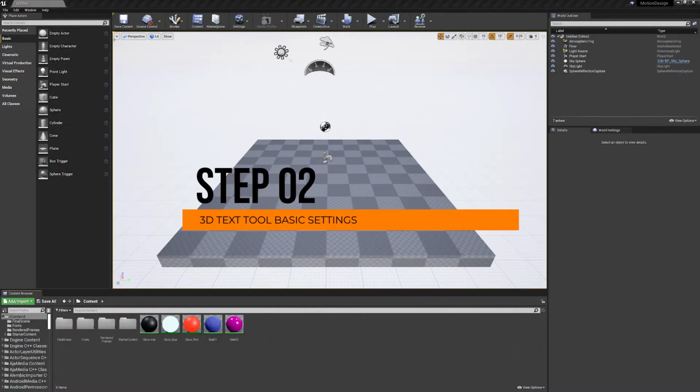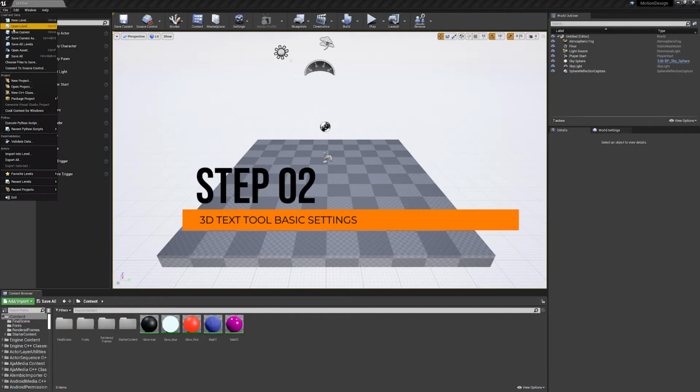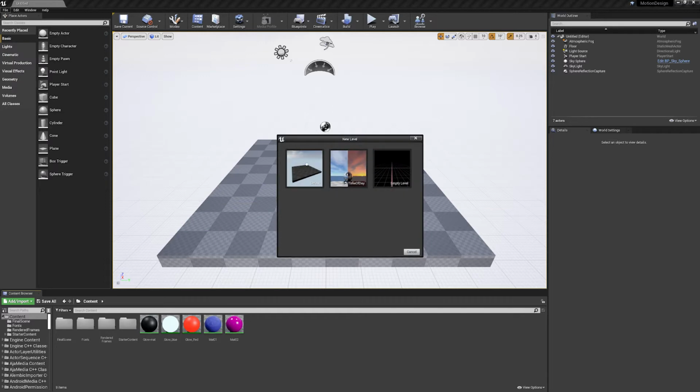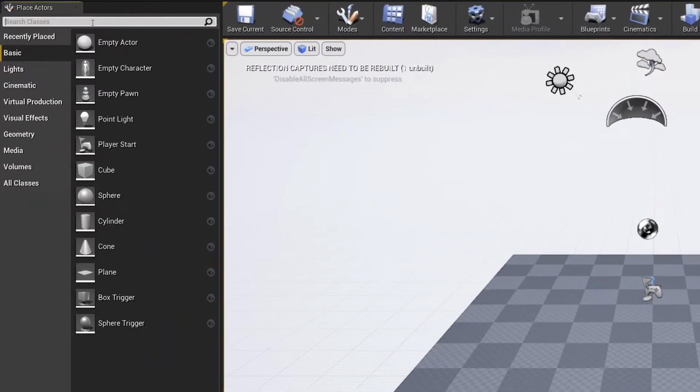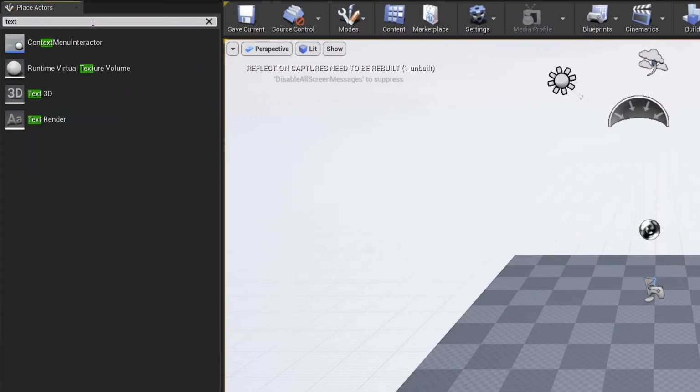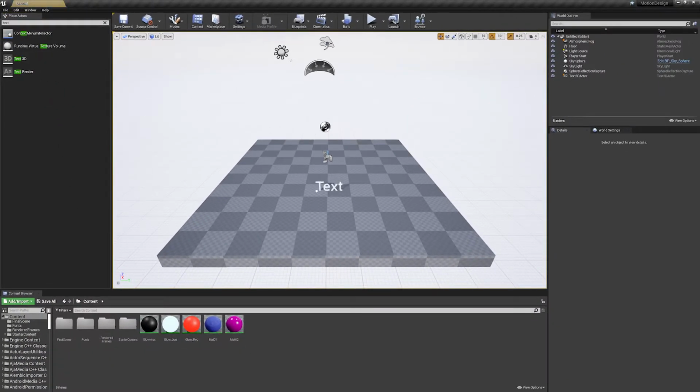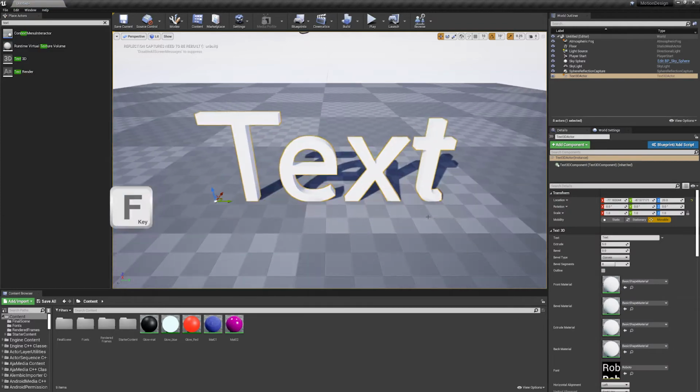So let's make sure we're starting with a fresh scene, a nice clean level. So go to File, New Level, select the default settings for now, the default lighting. And let's create our 3D text actor. So we go up to here, type in text in our search classes, and it'll come up in the list. Here is 3D Text. Drag it onto our stage, and I'm going to hit the F key to zoom in.